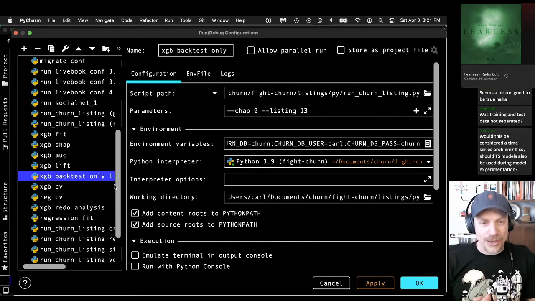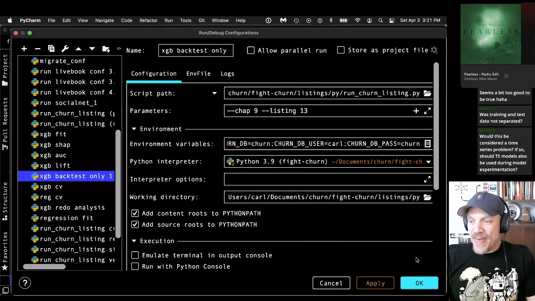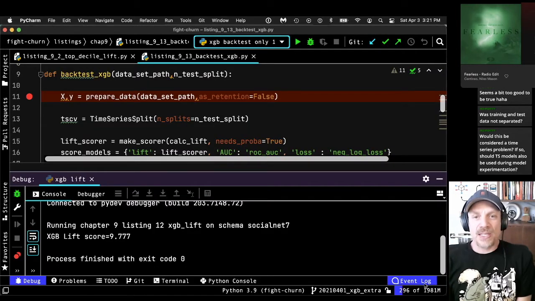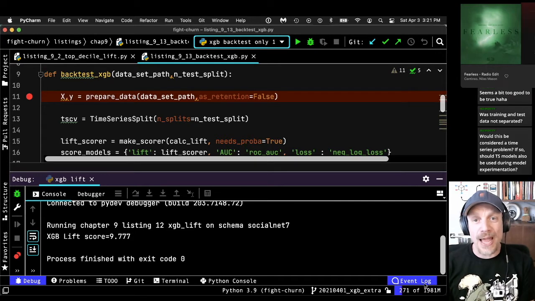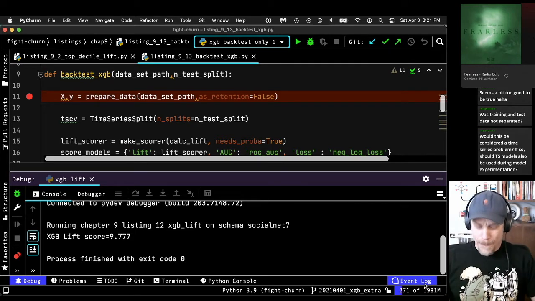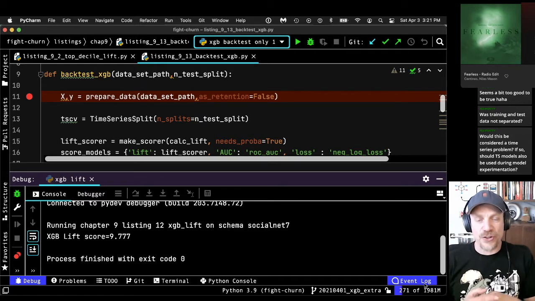All right, question: would this be considered a time series problem? If so, should time series models also be used during model experimentation? That's a good question, and it depends. I would actually answer that this really is a time series model, because our features are all time sensitive and we make predictions for customers at different points in time, or we use examples of customers at multiple points in time.